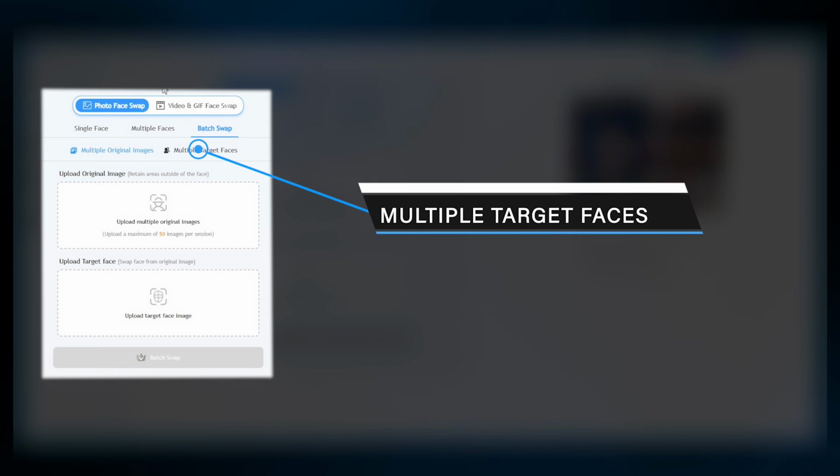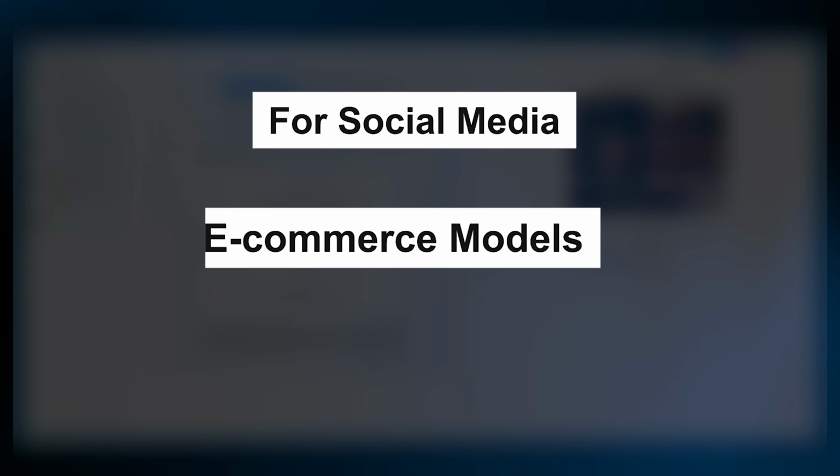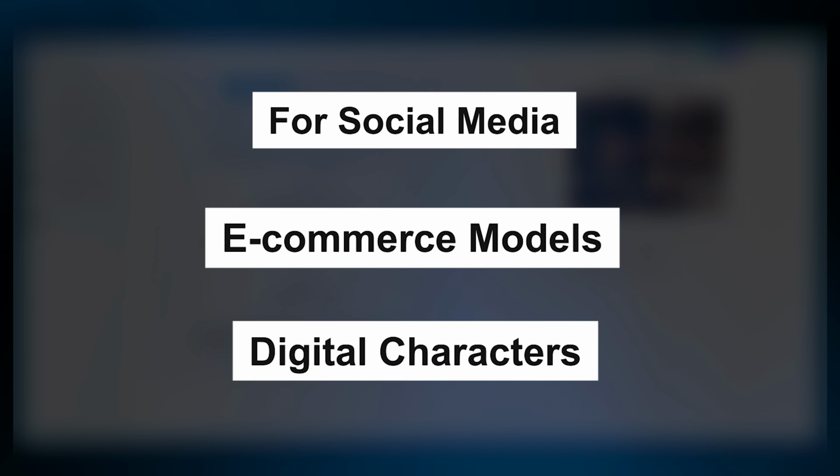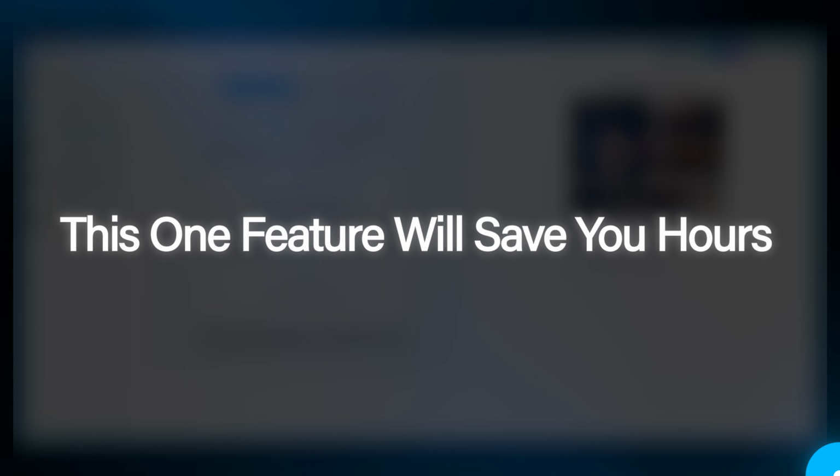Multiple target faces. You can also use one original photo and create multiple variations by swapping in up to 50 different faces. If you're managing social content, e-commerce models, or digital characters, this one feature will save you hours.